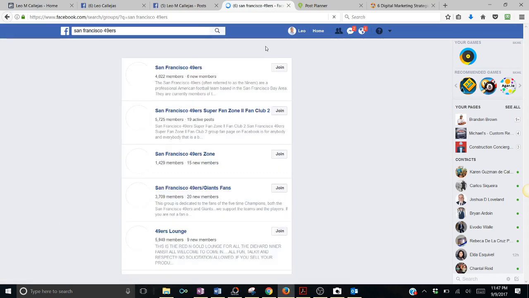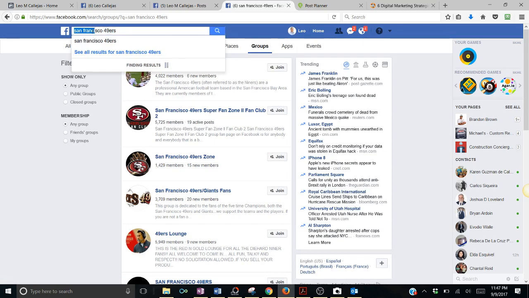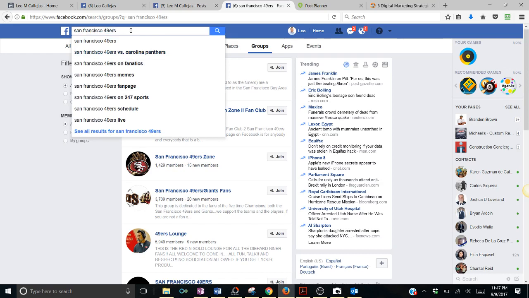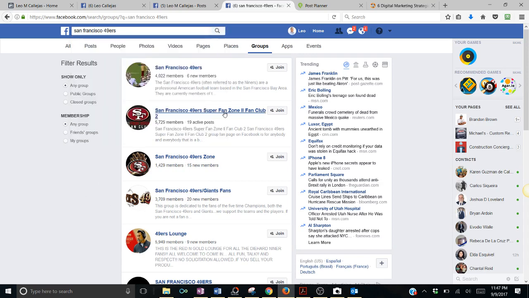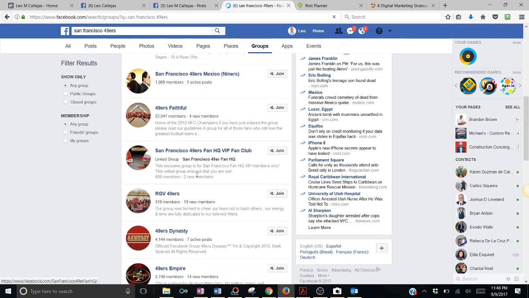Okay, so there are groups that have been created based on something that I like, the San Francisco 49ers. Now I can be even more specific with these. For example, San Francisco 49ers and Giants fans, as you can see here, San Francisco 49ers Super Fan Son Club, etc. So as you can see, I can find different groups over here.